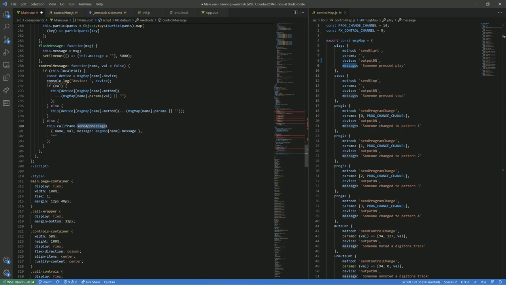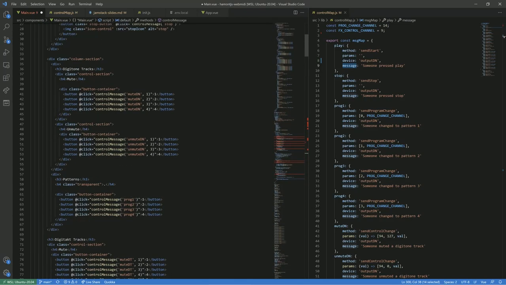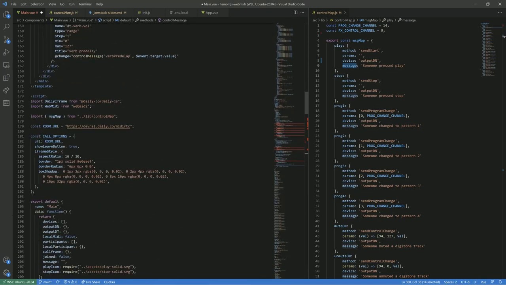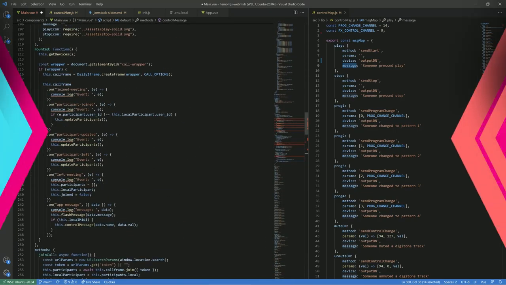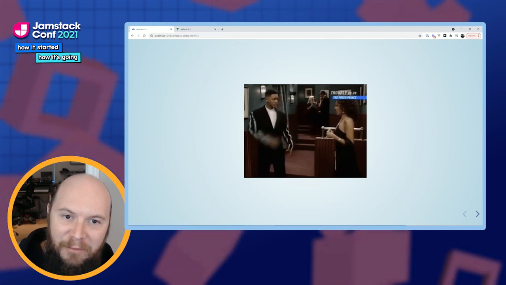And that's it. We've got a little bit of UI powered by Vue, and we've got this send app message logic powered by Daily, and that's it. But this is Jamstack Conf, so we got to jam.